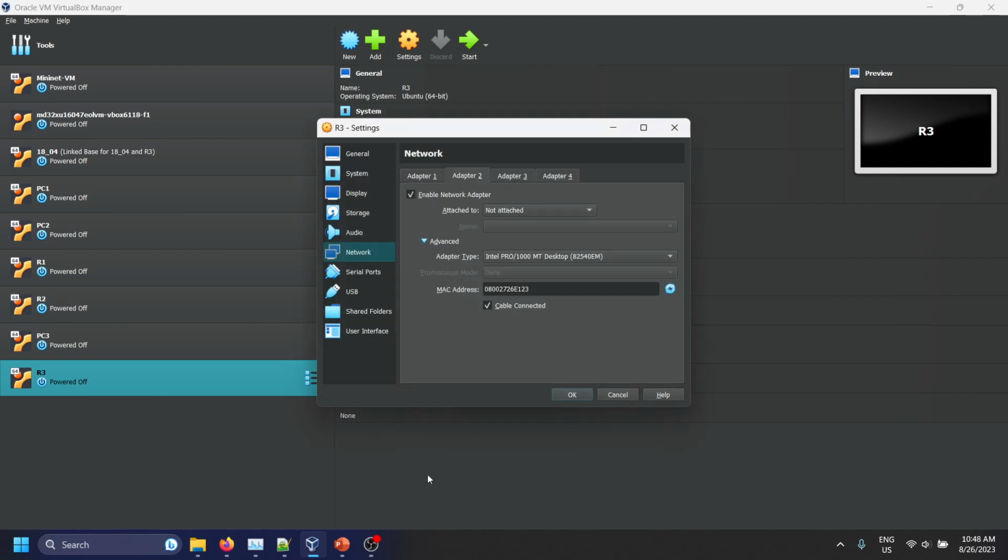And I will enable adapter 2, 3 and 4 because router 3 is connected to router 1, router 2 and it's also connected to PC3. So adapter 2 is connected to PC3, which is in intnet 3, and the other two connections are for router 2 and router 1.